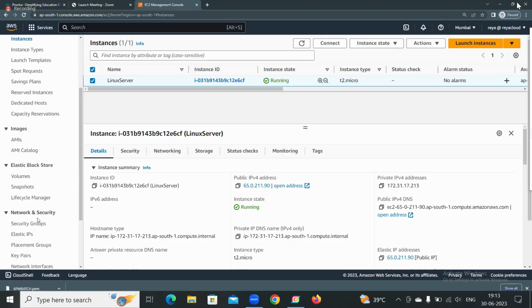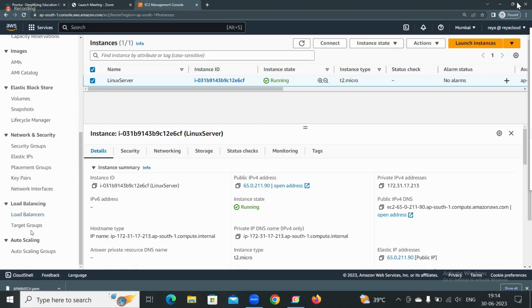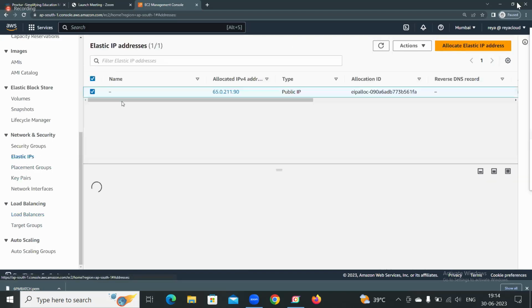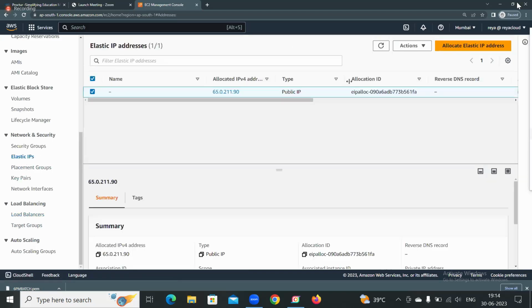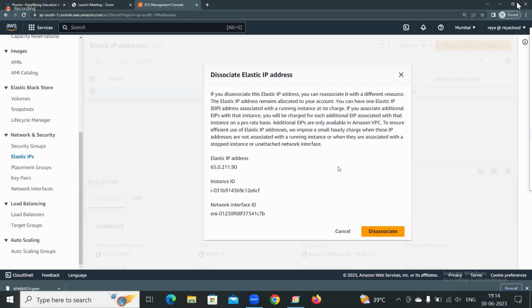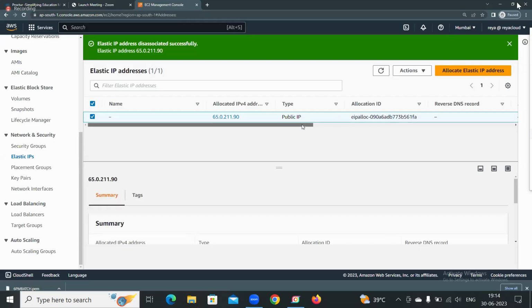How to remove this? Go to elastic IP. First, it is associated. What do I need to do now? First I need to disassociate. Detach or disassociate. Disassociate it first. Now it is disassociated. Now it is available.